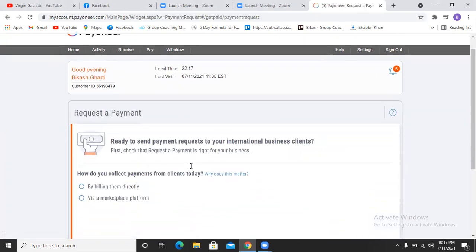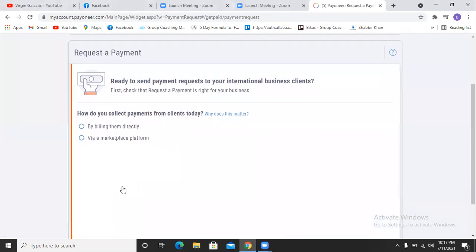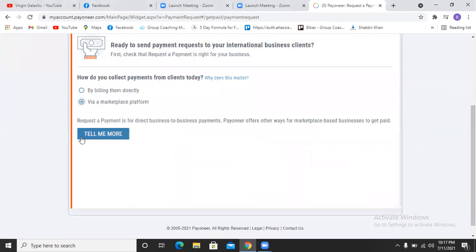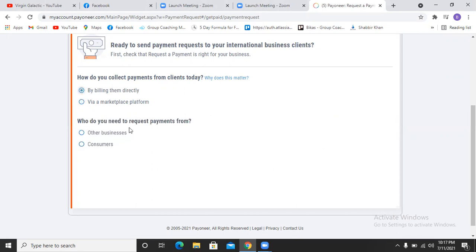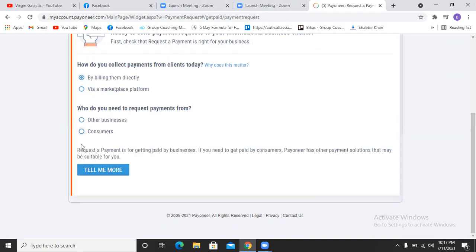And here you're going to select the relevant option. Now, let's check out what different options it has. How do you collect payments from clients today? If we select this one, it says request a payment is for direct business to business payment. Payoneer offers other ways for marketplace-based businesses. Let's just select by billing them directly. Who do you need to request payments from? Other businesses or consumers? Let's select consumers.